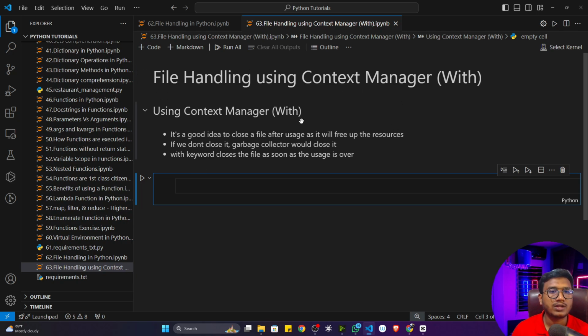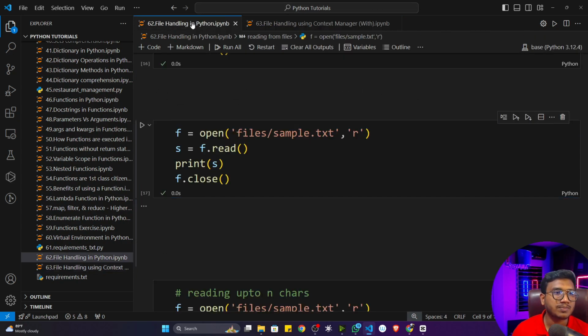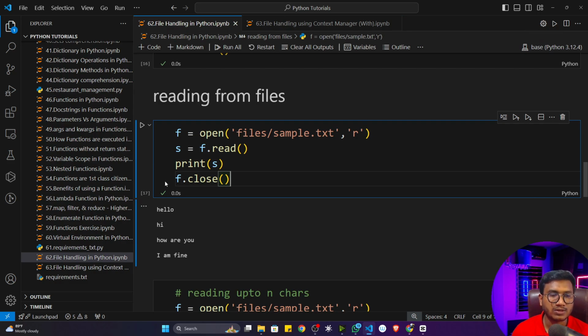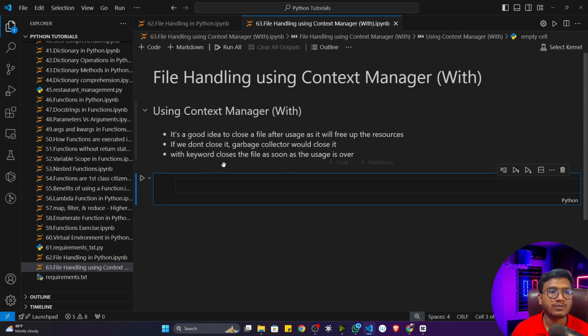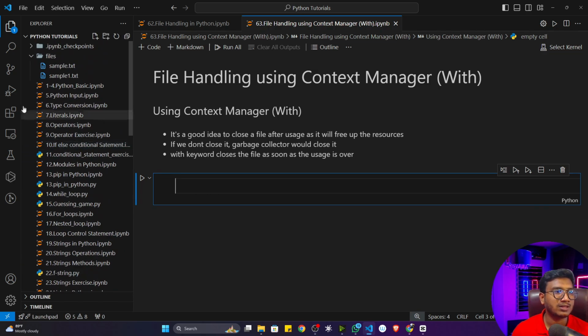That means if you're using the with keyword to open any kind of file, you don't need to separately write close. It will first open the file, and whatever operation you want to perform, read, write, whatever, with will automatically close that file. You don't need to close it manually. Let me show you some examples, then this part would be more clear.